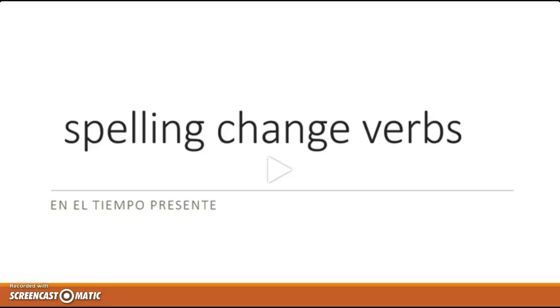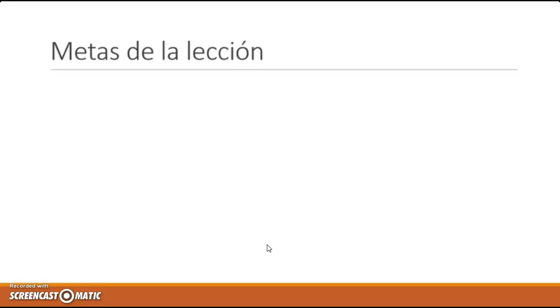Bienvenidos, tenemos una lección de verbos que cambian ortográficamente, or in inglés se dice spelling change verbs. It's a lot easier in English. And remember, this is in el tiempo presente, so in the present tense. All right, so metas de la lección se dice goals of the lesson, and we have 4.